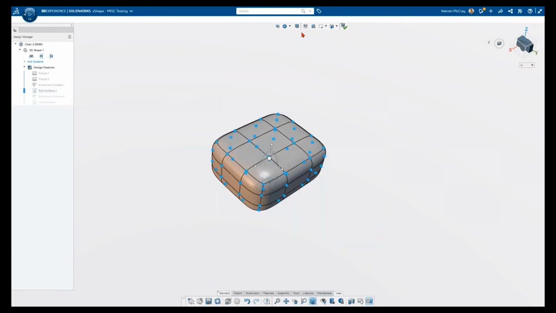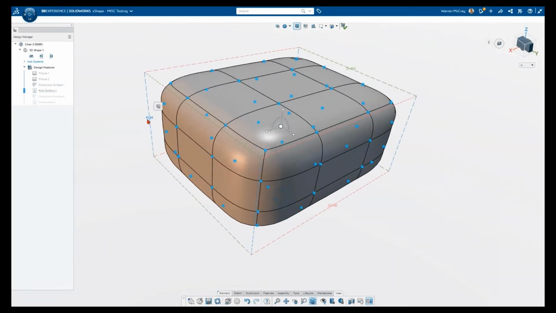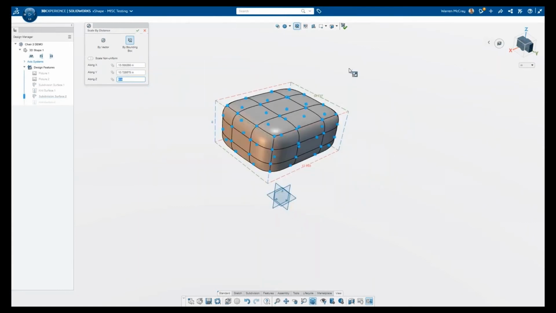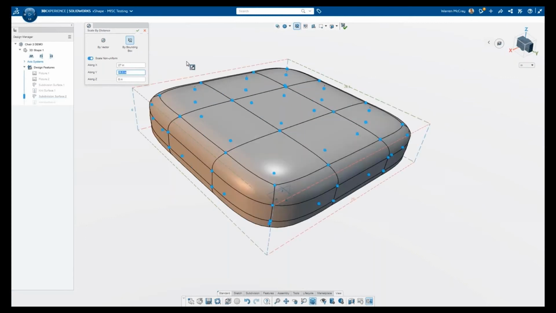So I can isolate the pillow and turn on my bounding box, and I can hit the icon here and actually make it to scale, because I have an idea how big I want it to be. And what's nice about this, you have the ability to scale it non-uniformly, or you can scale it uniformly, depending on what you're trying to do. If you're trying to maintain the proportion, then you don't need to check the box to scale it non-uniformly. But if you only want to increase the length, then you check that box and you can change the length or the width to whatever you like.